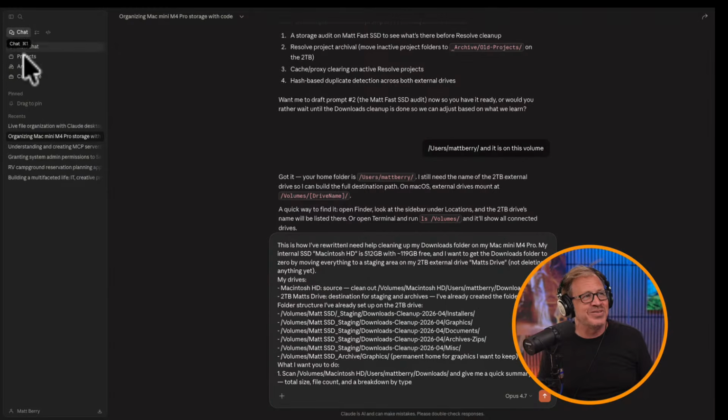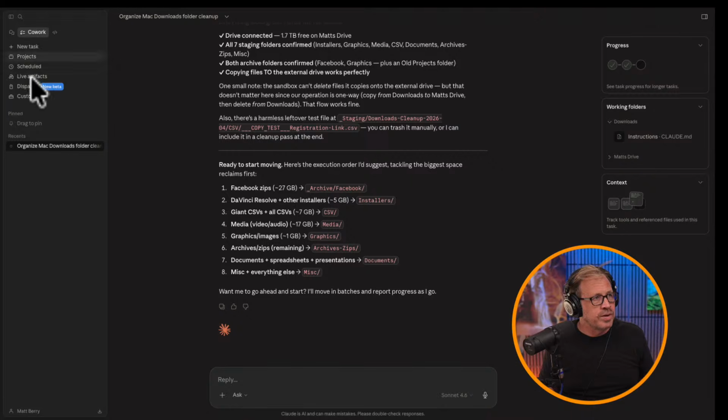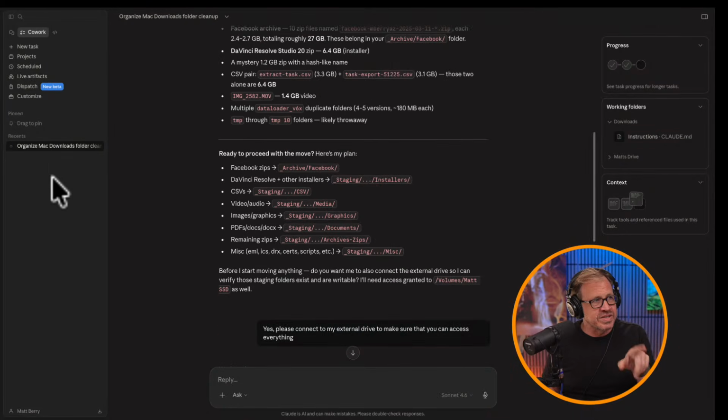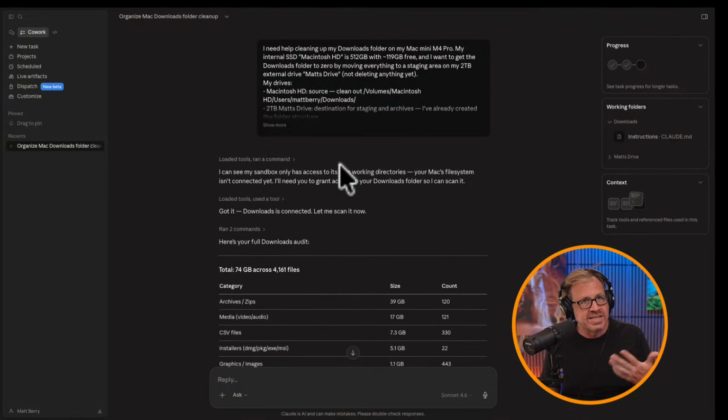So when you do chat, you've got projects, and for this one, I already set up my work one, my nothing but corgis, my van corgi stuff, and then my professional tech brand items. So I go into Cowork, and what I wanted to do with this, right? This is my active one where I'm going to work on organizing everything to clean up my.